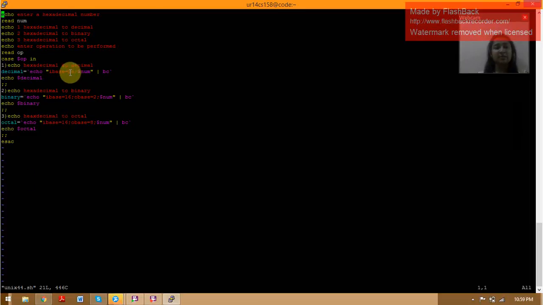So for hexadecimal to decimal, I have given I base equal to 16 and a number, and it will be saved in the decimal. For hexadecimal to binary, I base will be 16 and O base will be 2, and it is stored in the binary value. For hexadecimal to octal, I base will be 16 and O base will be 8, which is already predefined inside this octal. So it will change from hexadecimal to octal.